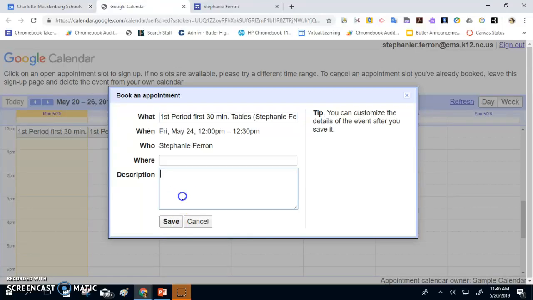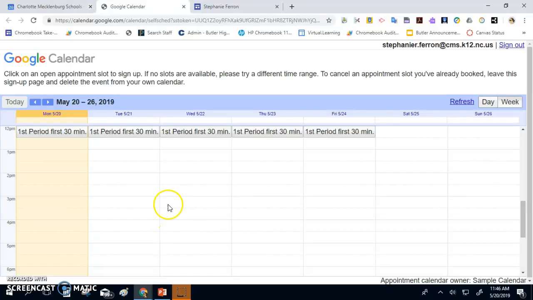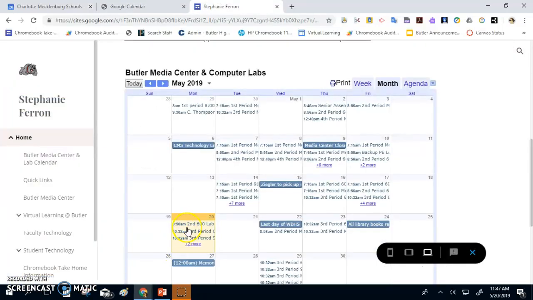If they want to put in a description like, "I need you to teach research today," they can put it in the description, and then I know exactly what they're here to do. So it's a super nice, quick and easy way to do that. So I'll show you what it looks like on my site. On my Google site, I've embedded the calendar.